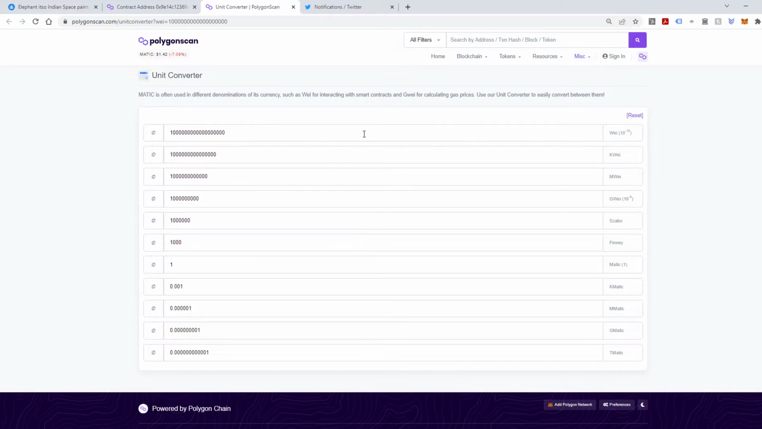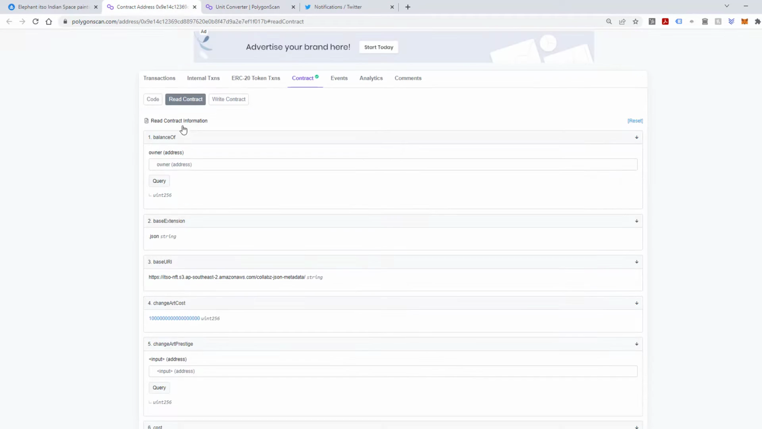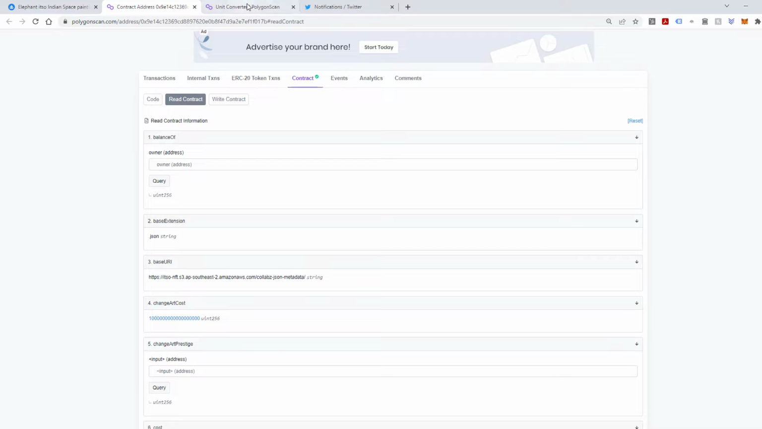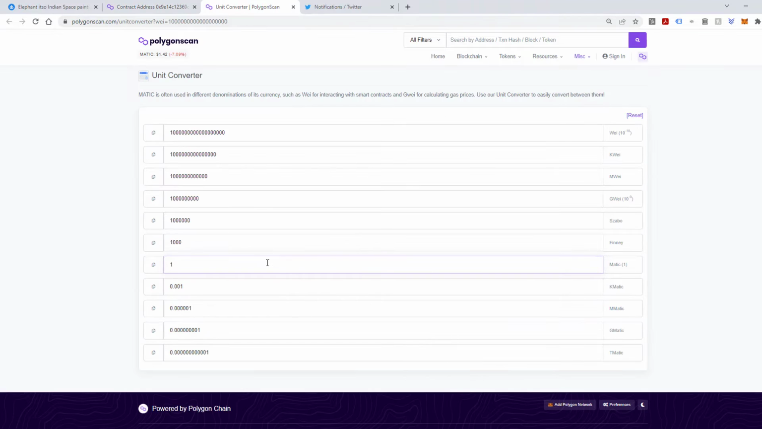And when we actually enter the values, we enter the values as Matic, not as wei. It's just represented as wei here. So if this ever gets changed, that would be the best method for checking how much it costs to change your art. At the moment, it's 1 Matic.